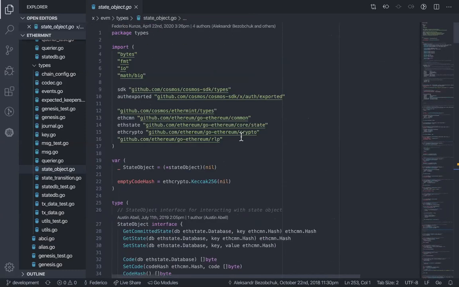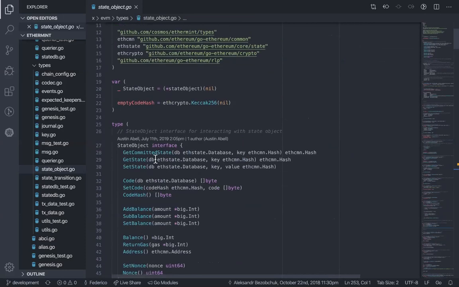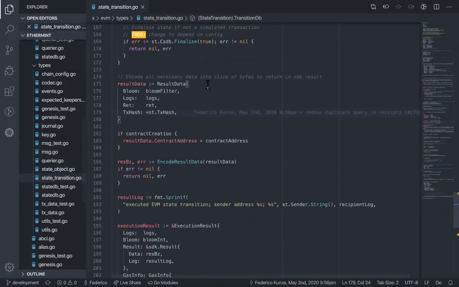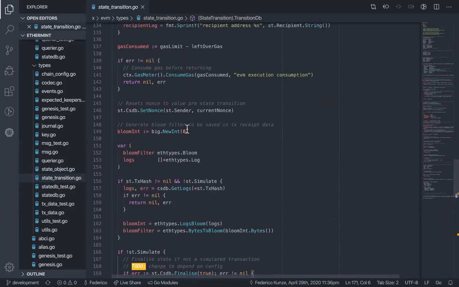Yeah, and that's pretty much it. It's mostly wrappers, like supporting the right interfaces and calling the state transition without those interfaces using the concrete types from the SDK.